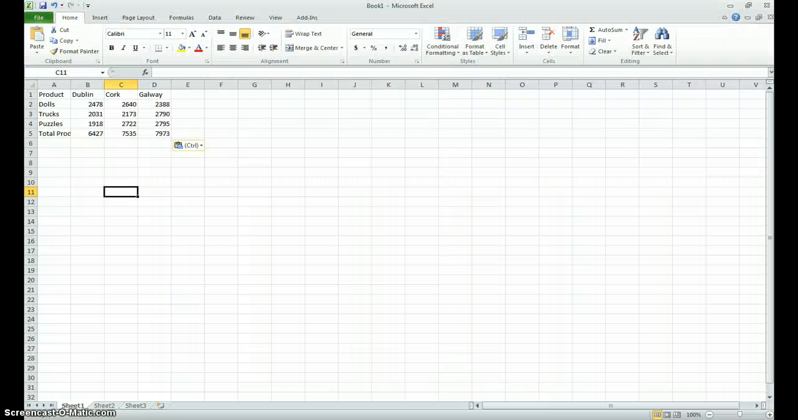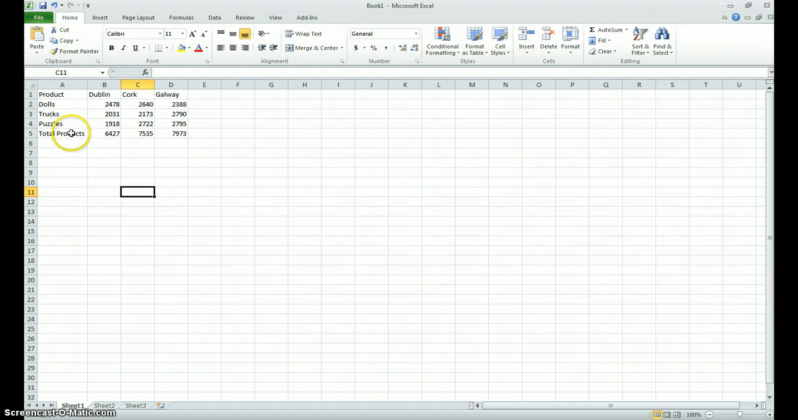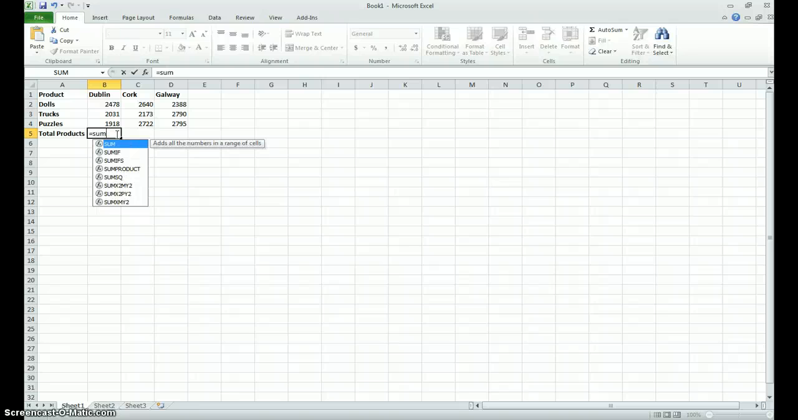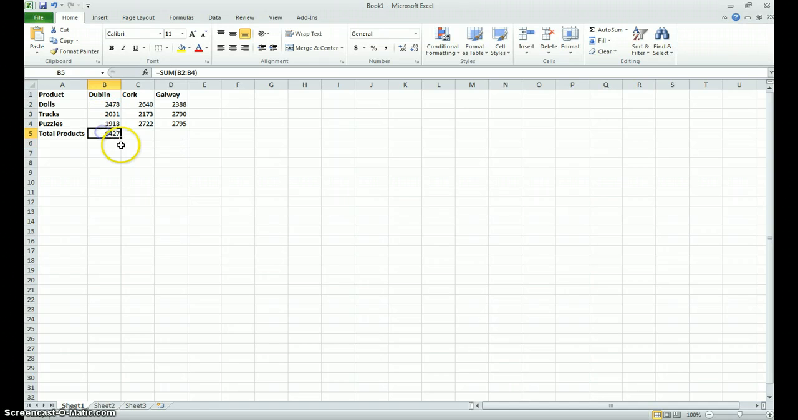Okay, so we've entered the details as shown. We have to format it. So these were bold and these were bold. And just calculate the total for you. So equals sum, open bracket, highlight all the dolls, trucks and puzzles, close and enter. Click on the thing you'd like to copy, drag it across.